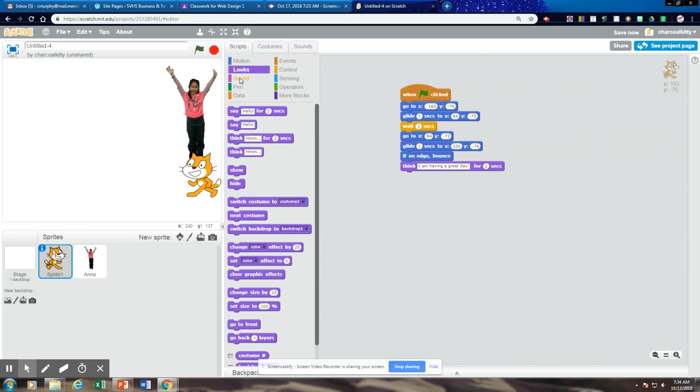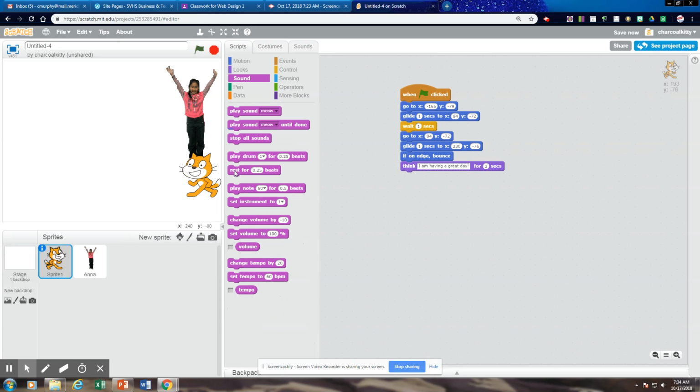As far as the sound goes, you can have him play sound. So let's try it now. So he pauses, he bounces, then he meows.